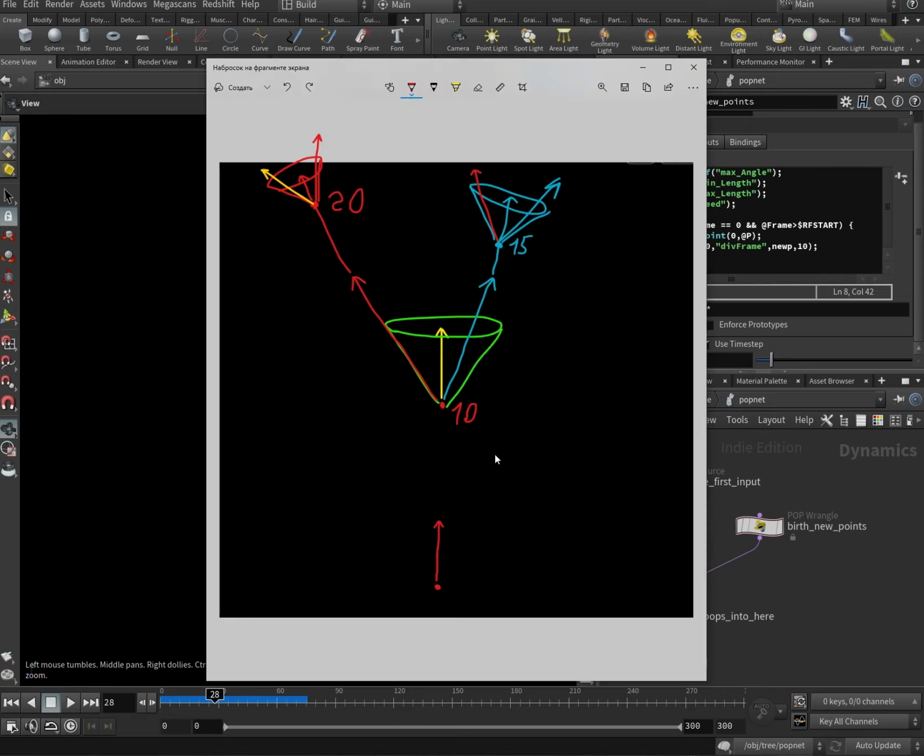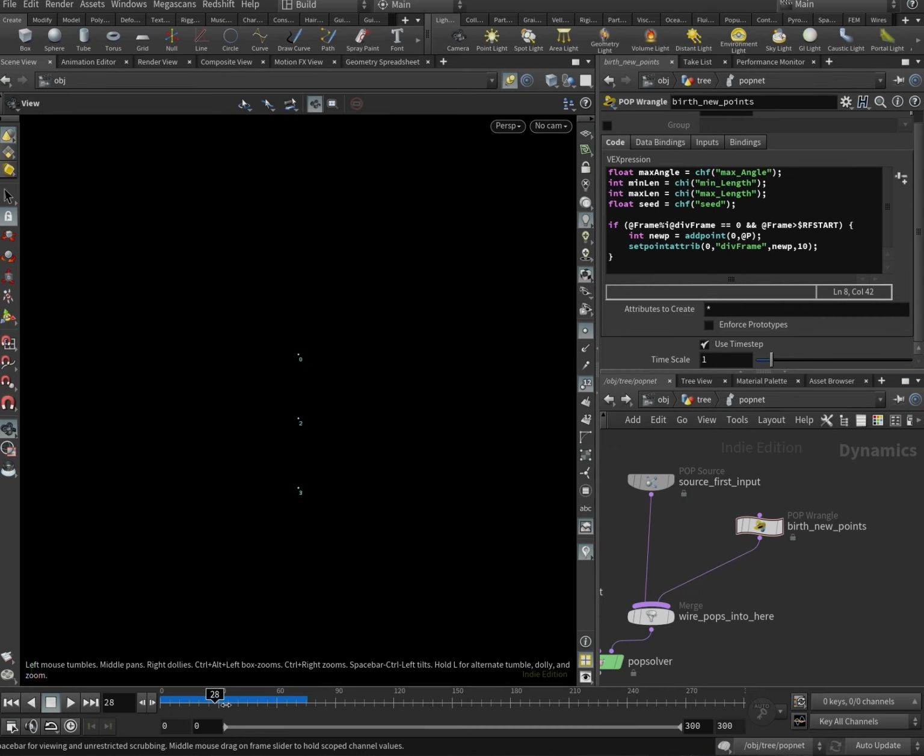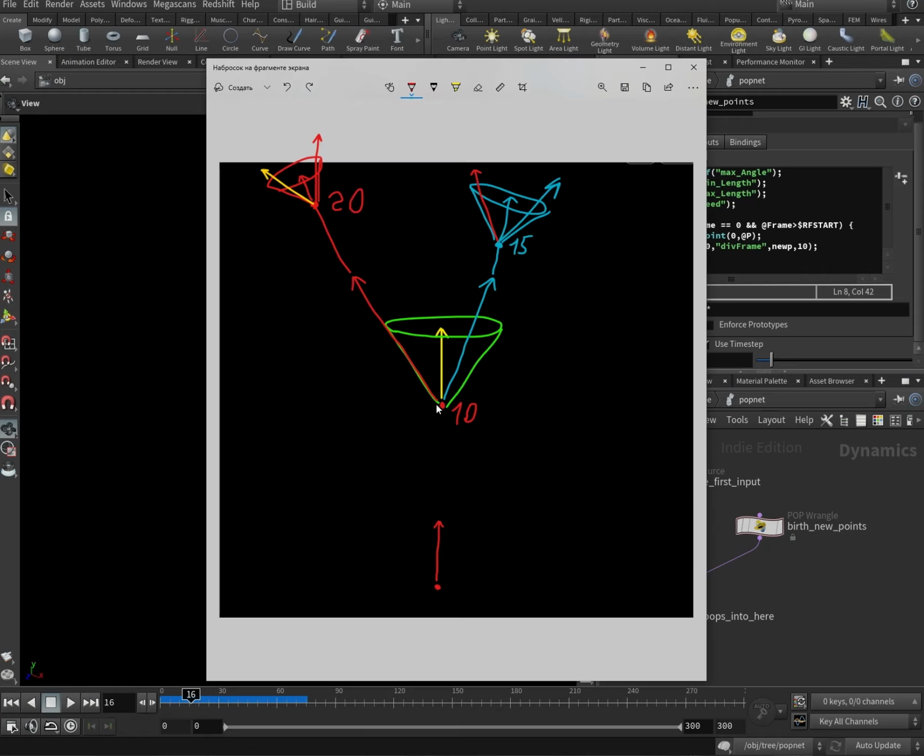Okay, what do we do now? We need to change the direction of both points, the original and the newly created point. We need to change their direction in the moment of division. So we need to define this virtual cone. Let me draw it here again. We need to build this virtual cone, and this central vector is the velocity vector. How can we do this?